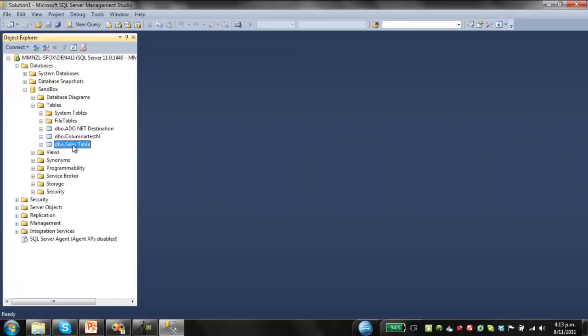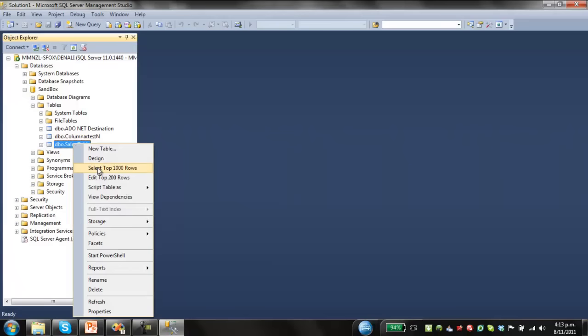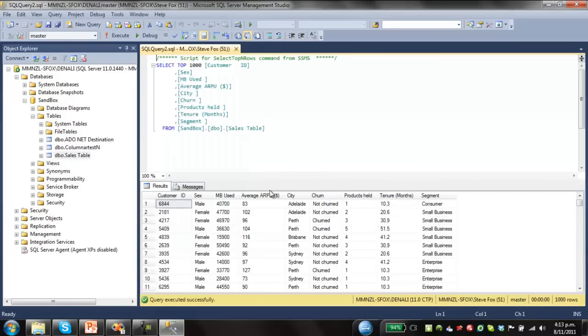So it's just the sales table. This is the result of that ETL process that I just ran. I'll just select it here. So this is the information here. A very, very simple form of data warehouse. No OLAP cubes running here.